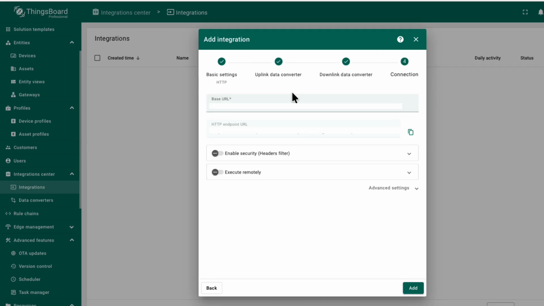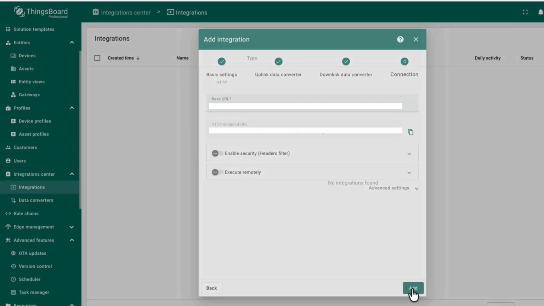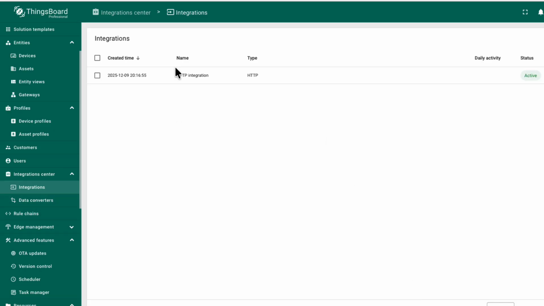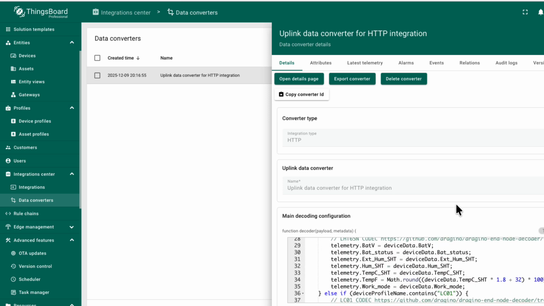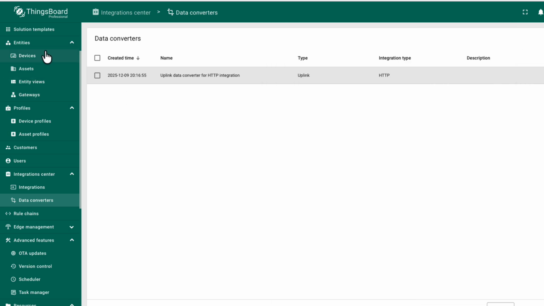And then this is where we will copy this HTTP endpoint URL. We will copy this. And now we're going to go back to our ChirpStack. One thing I'm going to just point out right now. Oh, and then go ahead and I'm going to click add here. So now it's added. And if you'll notice here too, not only did it do this integration, but that specific data converter, the parser that we wrote, is stored here. So you can go back and edit that as you need.